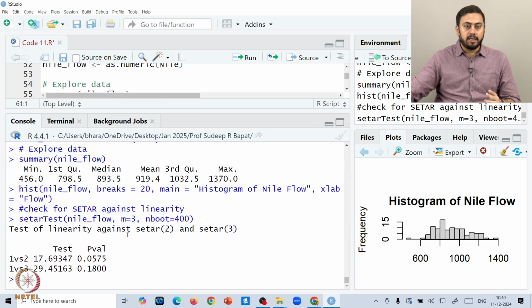Anyway, this is a test of linearity against two models: SETAR 2 and SETAR 3. How do you read this? The first row gives you linearity against SETAR 2, and the second gives you linearity against SETAR 3, with the corresponding p values. Of course, it gives you the test statistic values, but we are not concerned about those, but more about the p values.